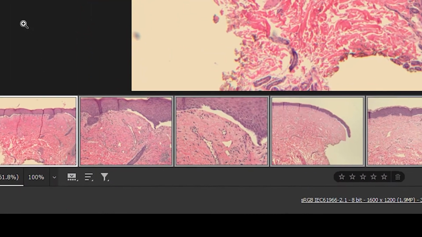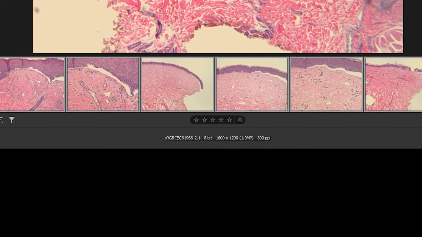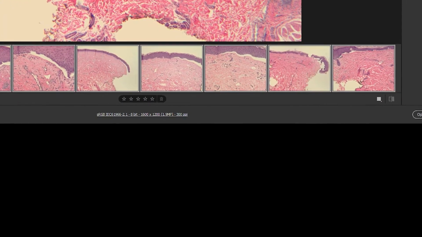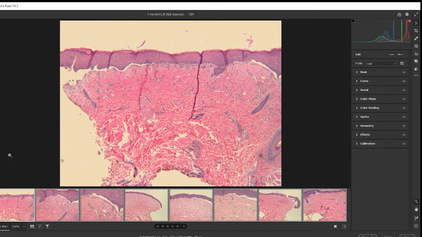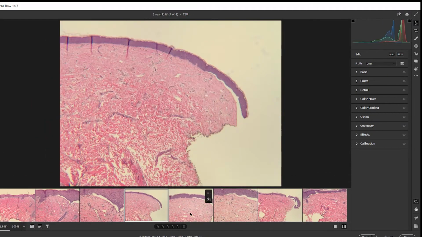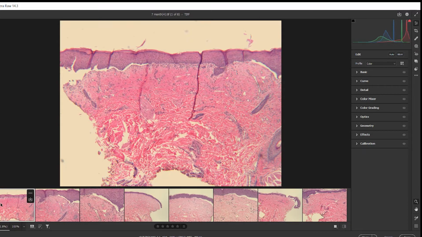If your images were taken with exposures at an automatic setting, or if you have images that are taken at different magnifications and different exposures, you will work with images one by one. But I'm going to work with all of them, Control+A, to select all of them.